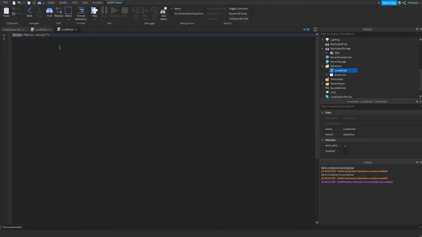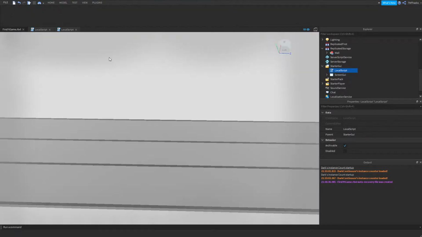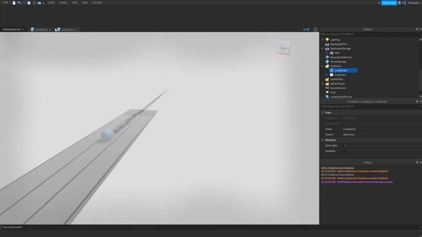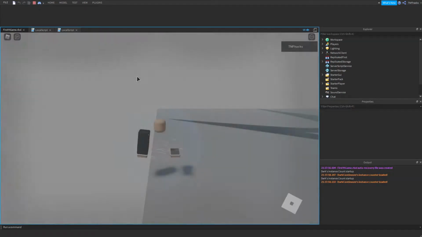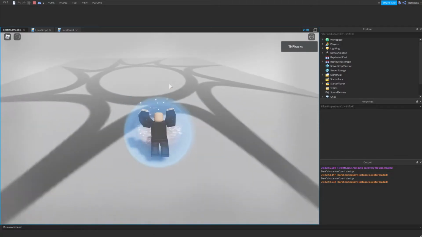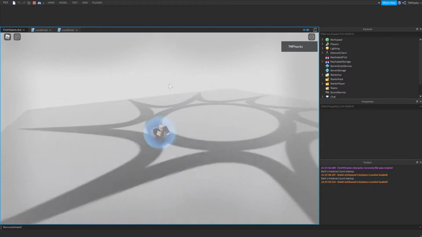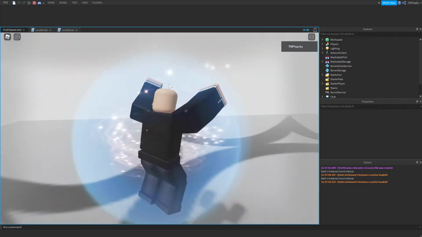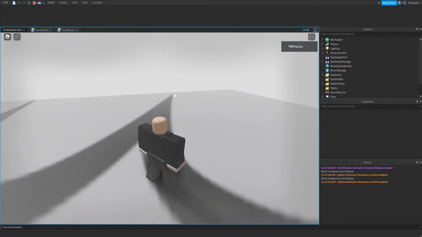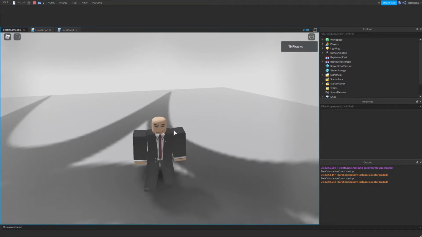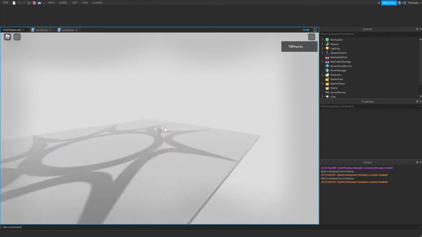And first off, what we're gonna have to do is take control of the player's camera. If you play the game right now, there is a little spawn block on top of here. You can see that our camera is focused on our character. What we have to do is take the camera and focus it on the ball.